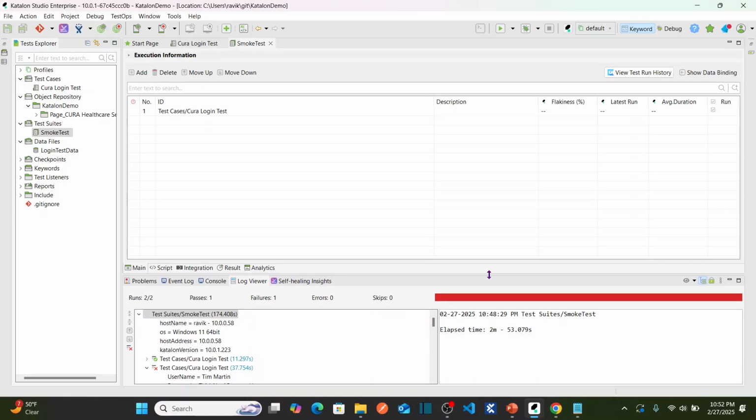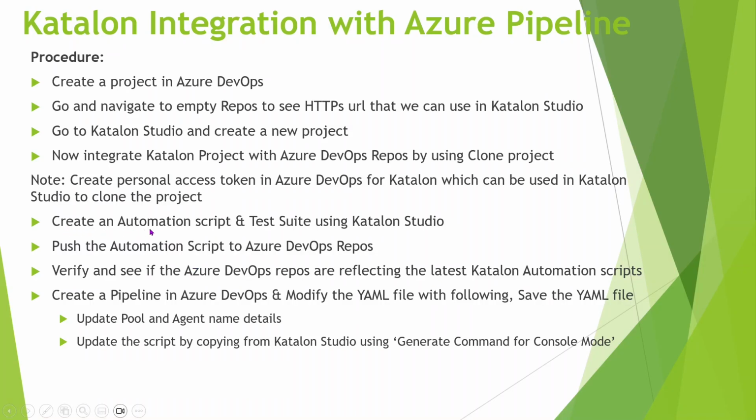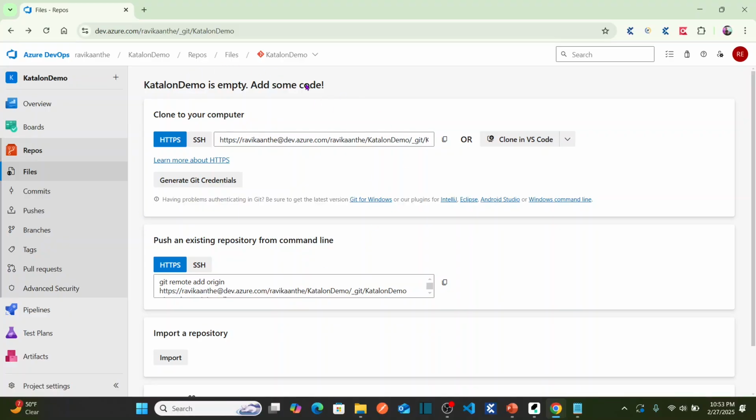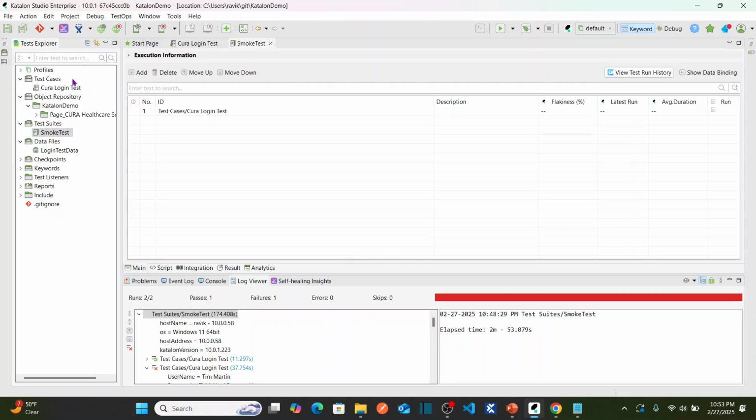So now let us go to presentation. So we have completed creating an automation script and test suite using Katalon Studio. Now you need to push the automation script to Azure DevOps repository. Let us go to Katalon Studio. As I told you earlier, our Azure repository is empty. Now we have created a project and we have automated the test cases, right? Now I would like to push this particular automation script to Azure DevOps.